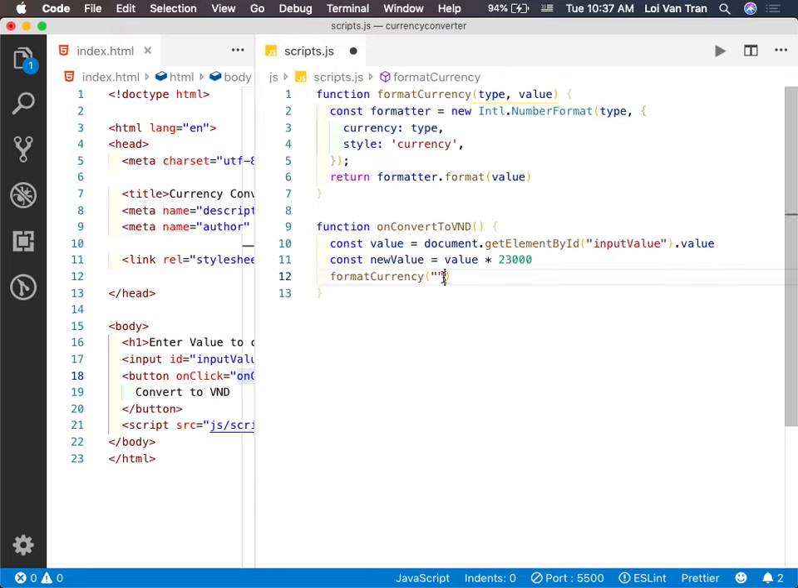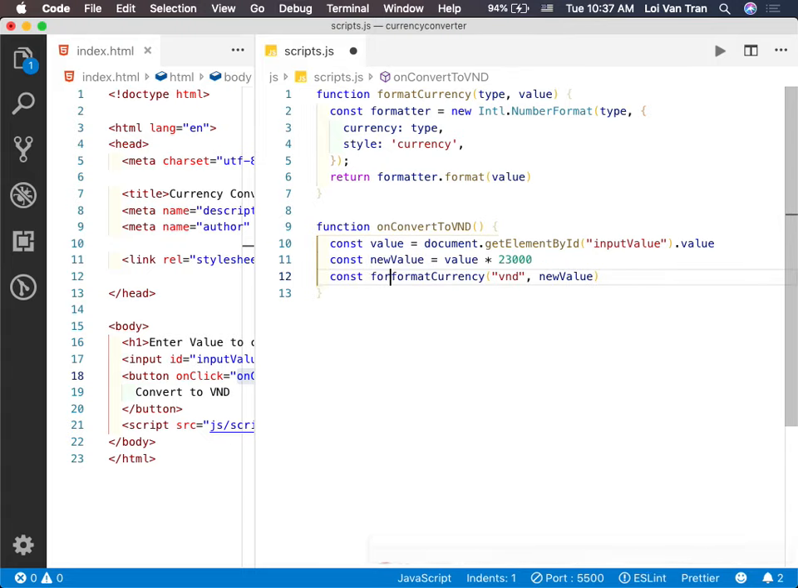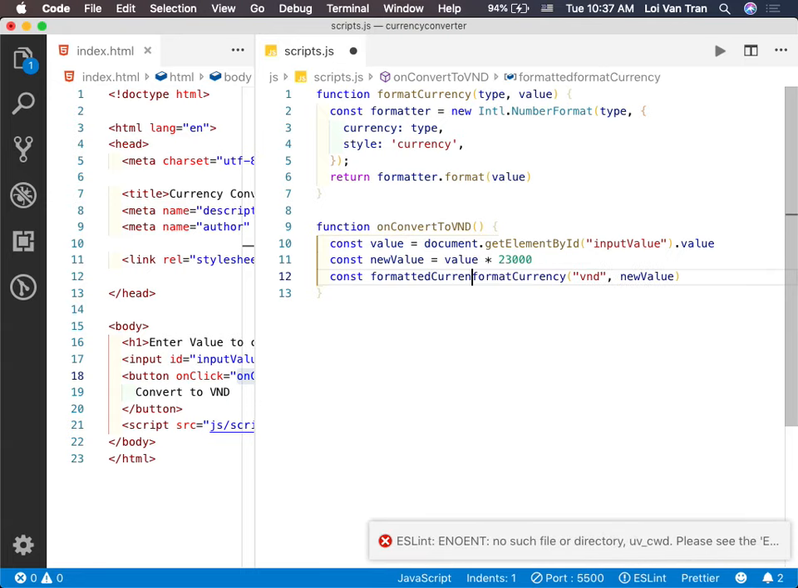So what are we doing here? We want it to be VND, right? And what's the value? What are we going to pass to it? Exactly. We want to pass the new value that we just made the conversion. So I'm going to name this formatted currency.